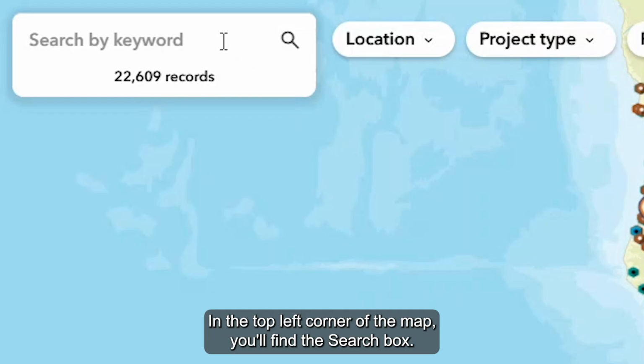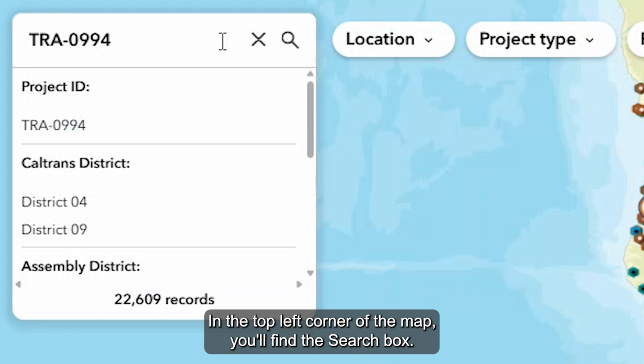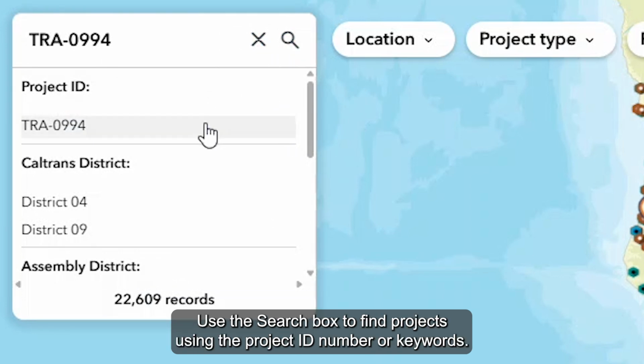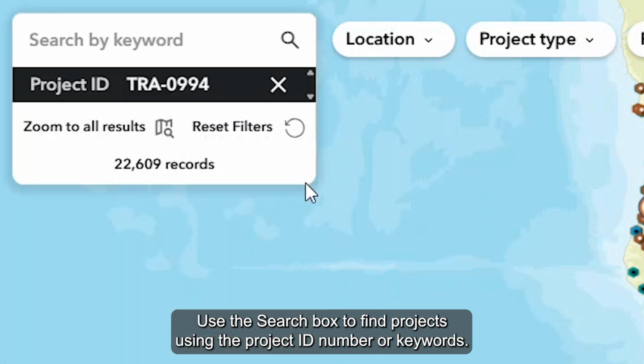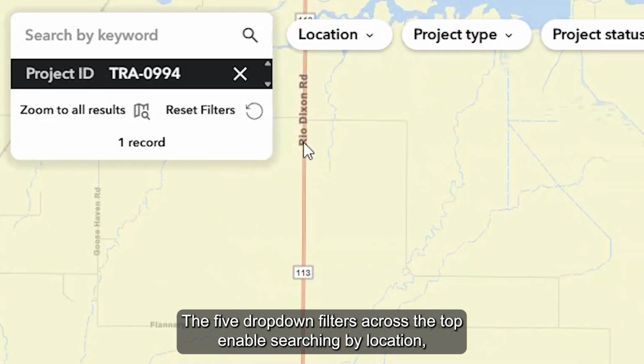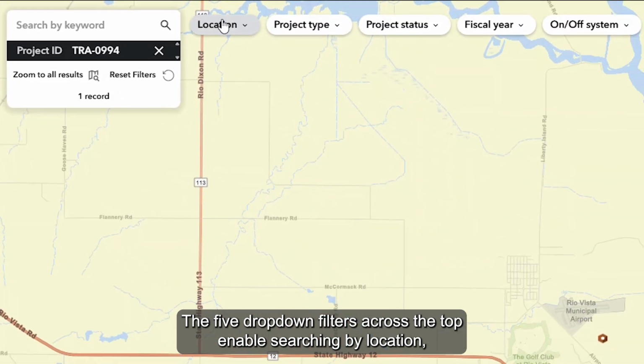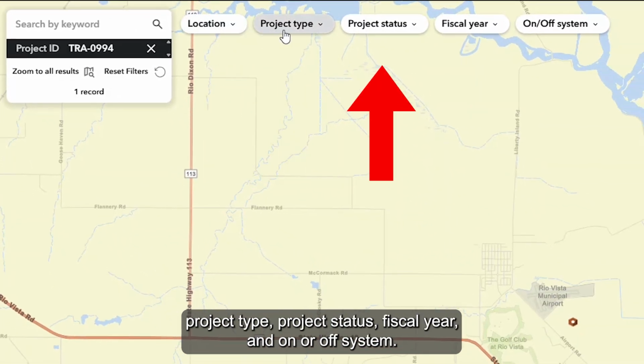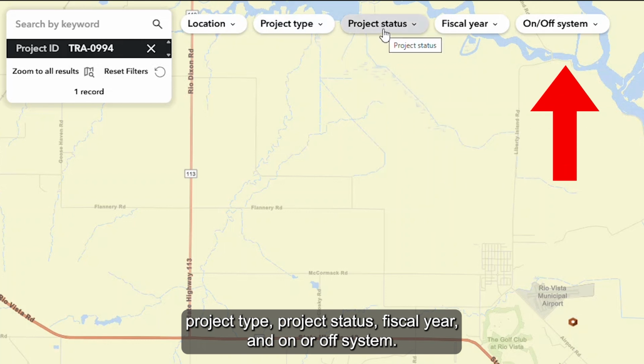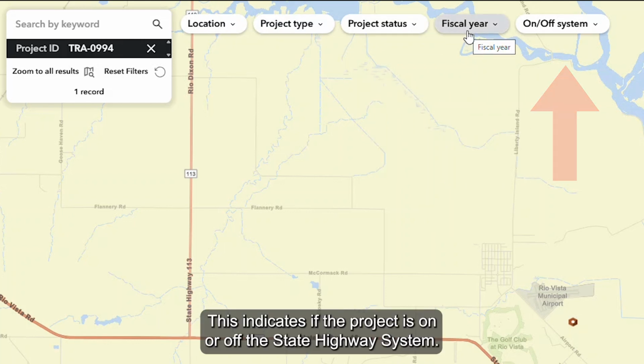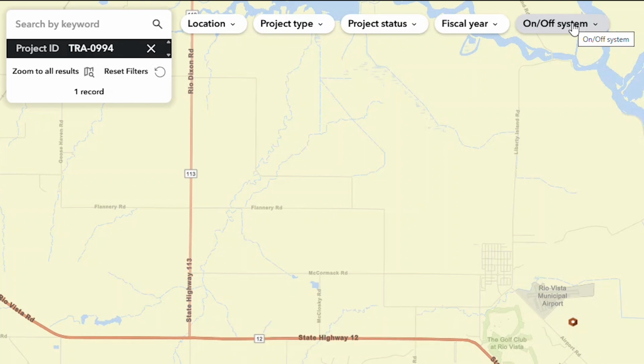In the top left corner of the map, you'll find the search box. Use the search box to find projects using project ID number or keywords. The 5 drop down filters across the top enable searching by location, project type, project status, fiscal year, and on or off system. This indicates if the project is on or off the state highway system.